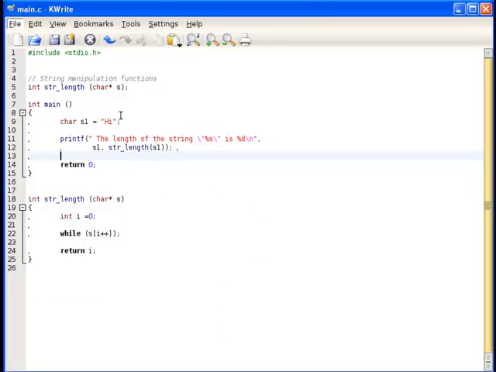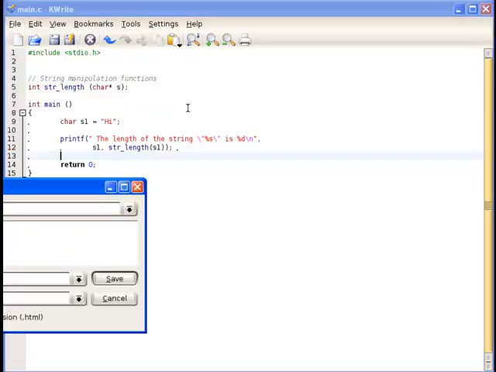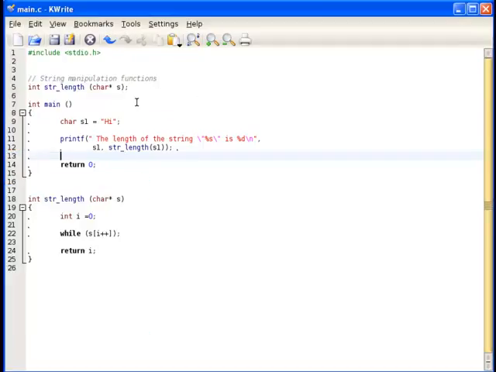Let's try again. GCC. Warning, initialization makes integer from pointer without a cast, so on line 9 we go back to line number 9. We have here a lot of windows opening randomly. We have here char s1 equal I; char star s1 equal I is what I meant to do. We declare a pointer on a character and we initialize it with the address of the string later on.